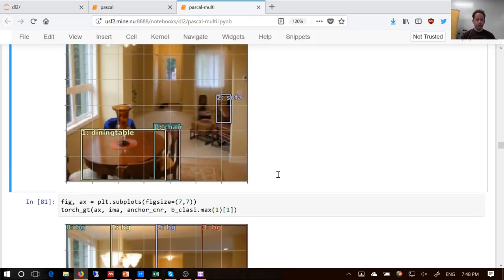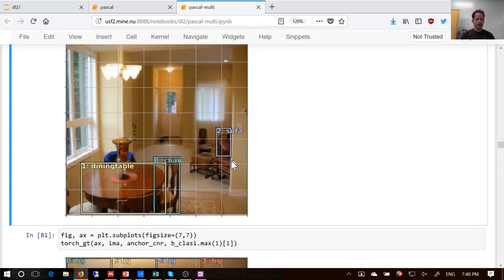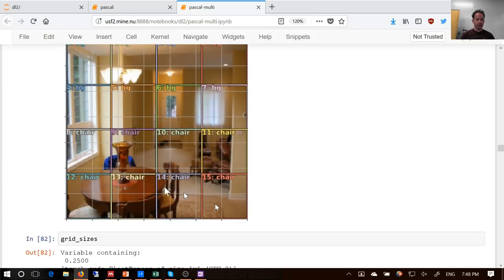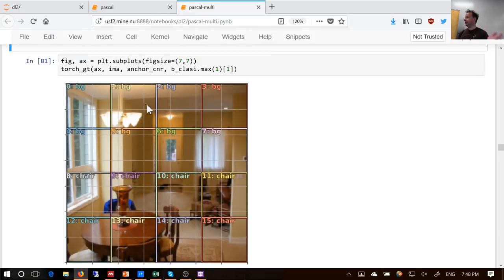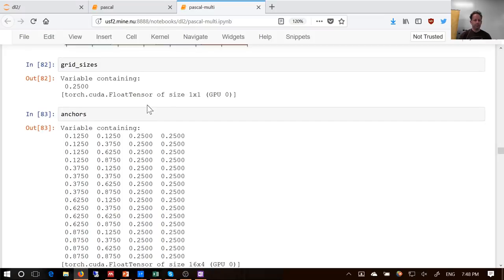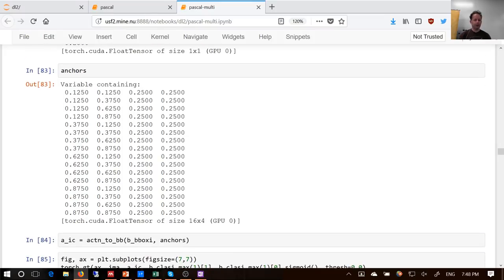So we're going to go through and find the Jacquard overlap for each one of these three objects versus each of these 16 anchor boxes. And so that's going to give us, say, a 3x16 matrix, right? For every ground truth object, for every anchor box, how much overlap is there? So here are the coordinates of all of our anchor boxes. In this case, they're printed as center and height and width. Okay.